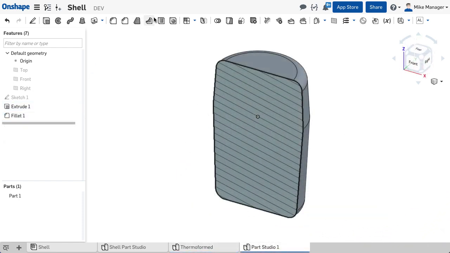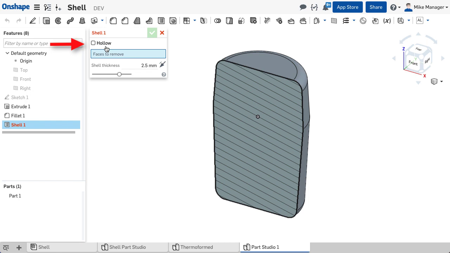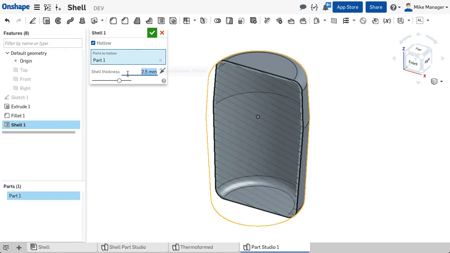For parts that are hollow with no outside openings, choose the hollow checkbox and choose the part body involved in the operation.